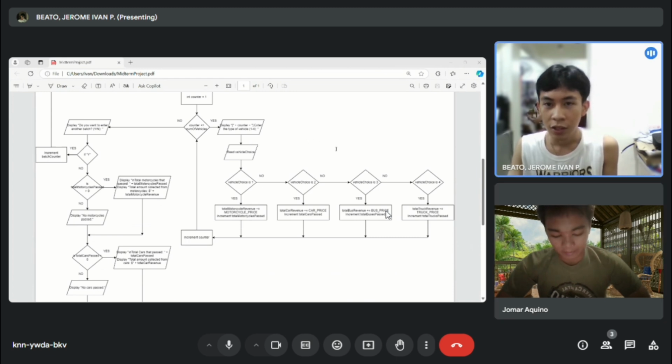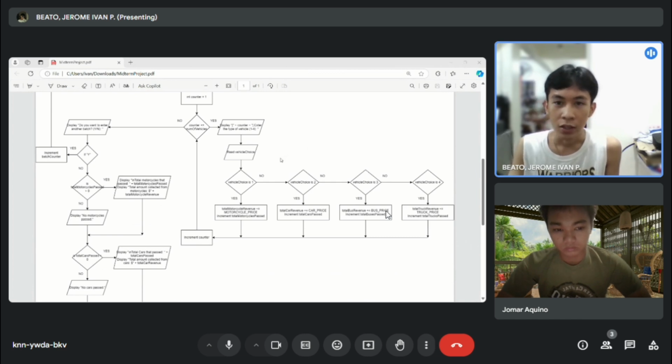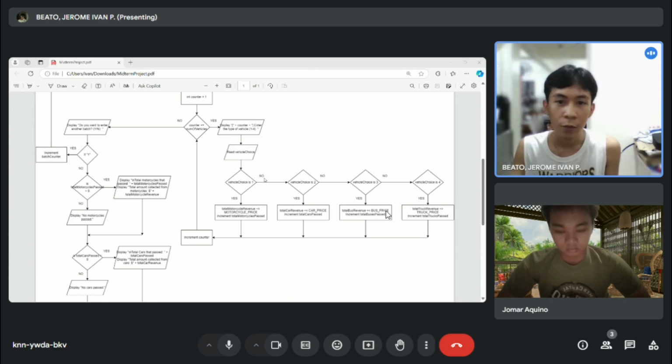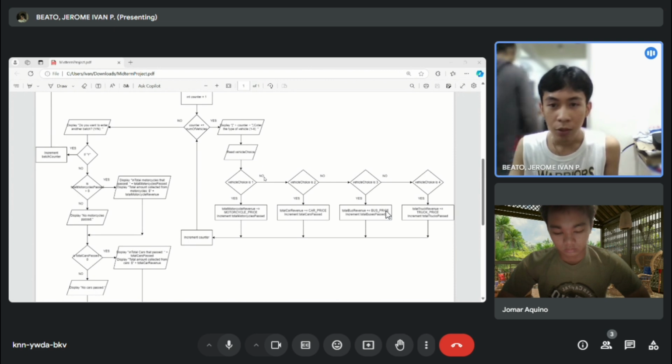Once the user selects a vehicle type, the system asks for the number of vehicles of that type in the current batch. The number of vehicles is then added to the respective vehicle counter. For instance, if the user selects motorcycle, option 1, the number of motorcycles is added to the motorcycle pass counter, and the corresponding revenue is updated by multiplying the number of motorcycles with the motorcycle price.